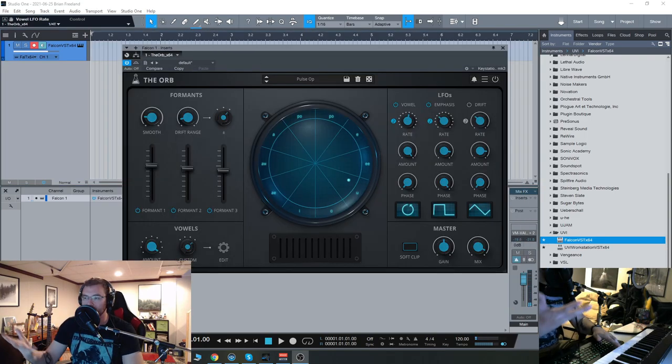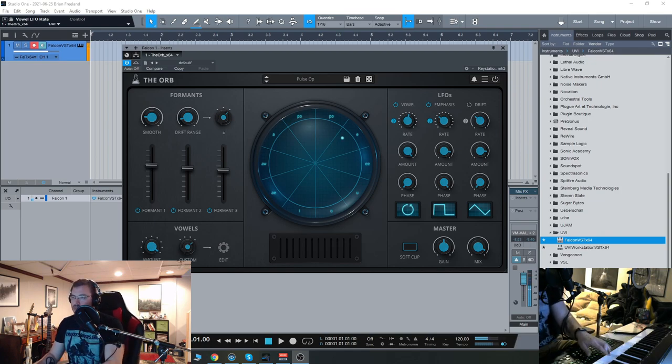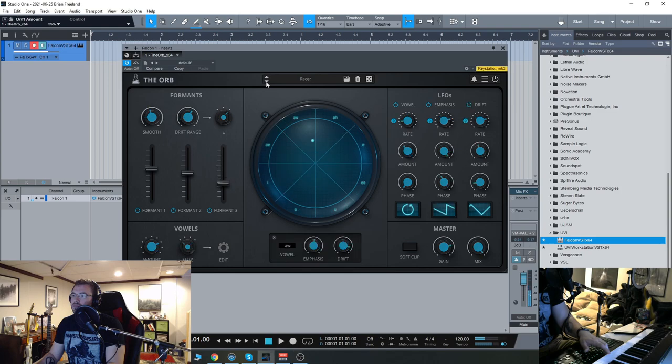So I loaded up a different sound now, so you can hear a bit more about how it works on different sounds. Now I'm using a lead, so you can hear what it does to different sounds. That one's kind of funny.